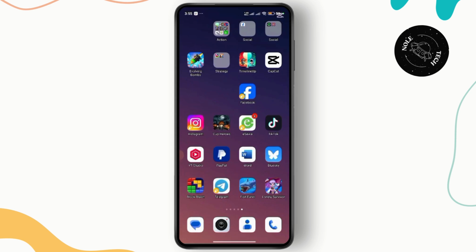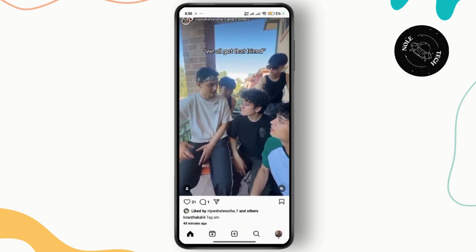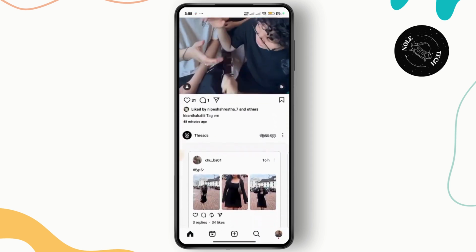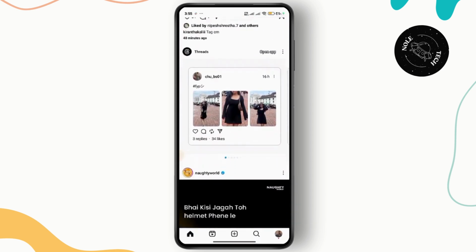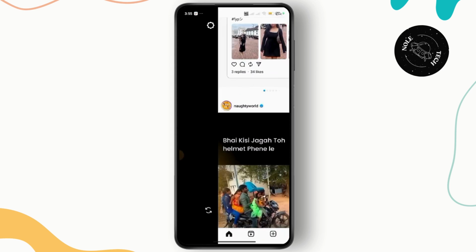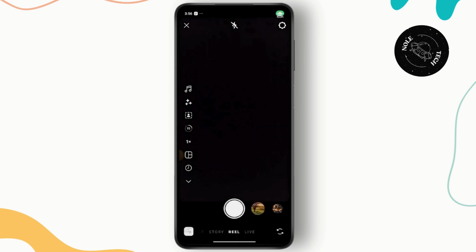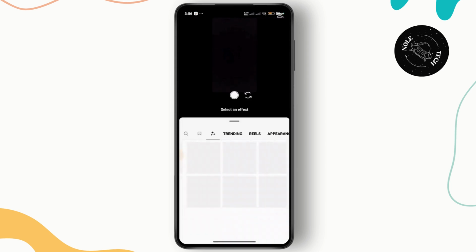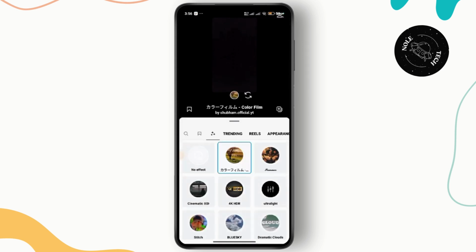First things first, open up your Instagram app and make sure that your account is logged in. Once you have opened the Instagram app, simply tap on the plus icon at the bottom center. And here on the Reels, you can see the effect option at the left part of your screen. You need to simply tap on it and it will open the effects gallery.